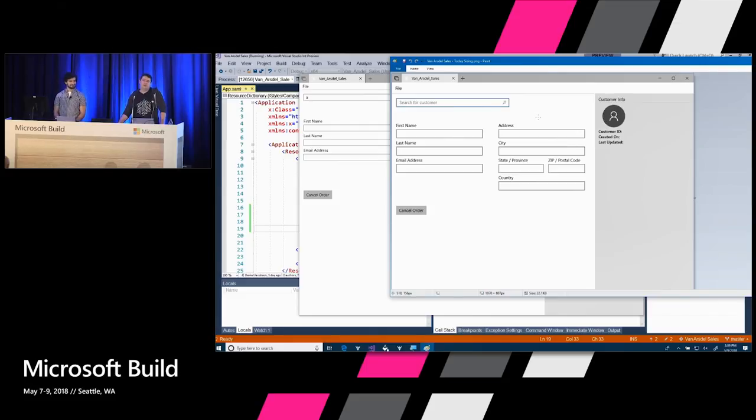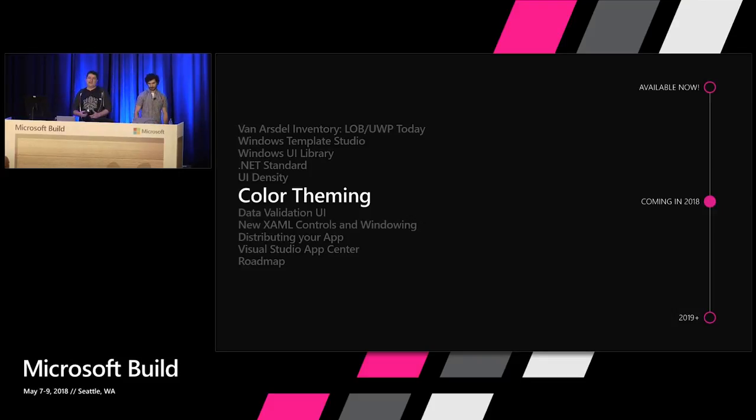And we'll have documentation and a sample in the XAML controls gallery sample that'll show you how to do that. So we really are trying to make sure that if you're going to build these line of business applications in UWP, you get the sizing you want. We don't want the spacing issue to be an issue for you anymore. So we're taking care of that. So the next topic that we'll cover is color theming.